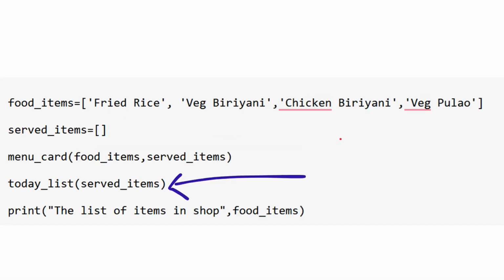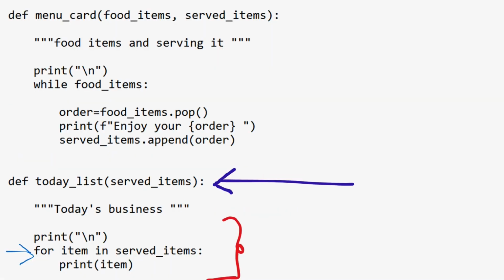Okay. Now again in the main part of the program, we are calling the today list function with the argument served items. So let's see the body of the function. Now the parameter served items has the value that we sent in the function call. Inside that there is just a for loop. It is going to loop through the items in served items and it is just going to print them. Okay, so this is what is happening.